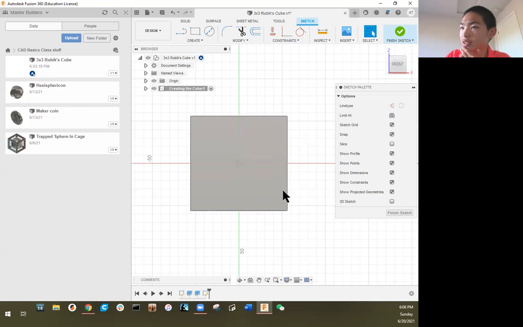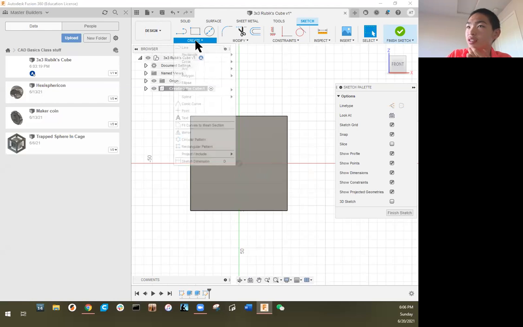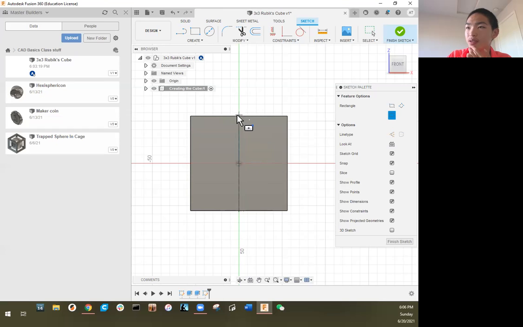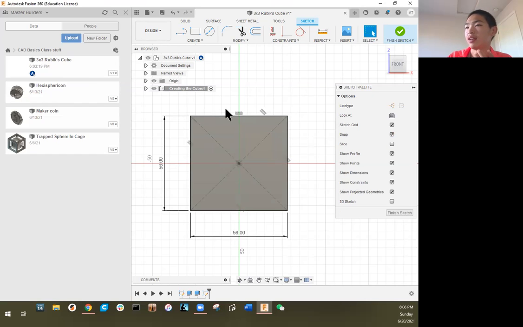Now we're going to draw the lines for cutting. Since we're drawing on the origin rather than the face of the cube, if we draw a line, it doesn't automatically show the parts of the cube. So first we're just going to draw the square that makes the cube again, a 56 by 56 square. Then we can make the square all construction lines because we don't actually need it for any part of cutting out the pieces of the Rubik's Cube.